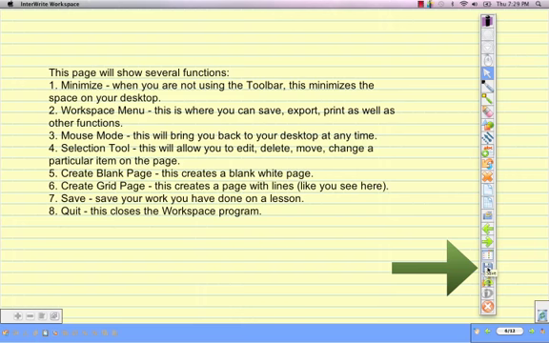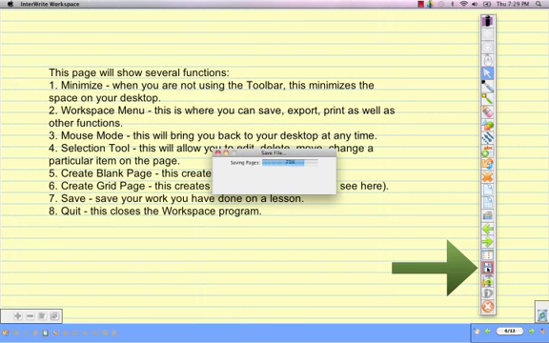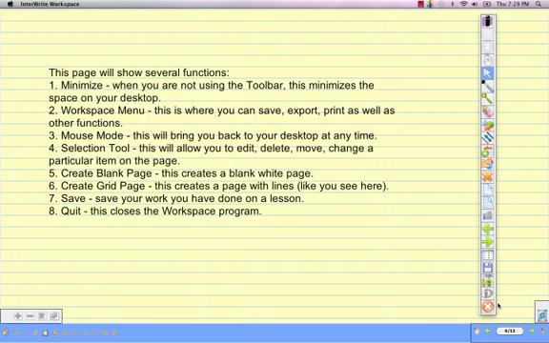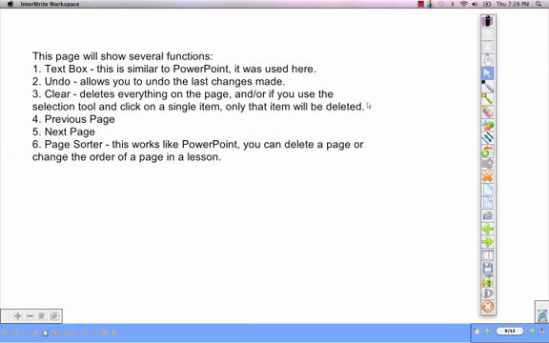Save, to where you can save your lesson. And quit when you're ready to close the Workspace program.